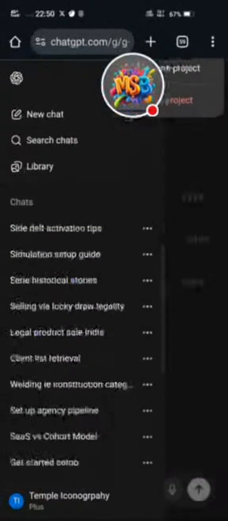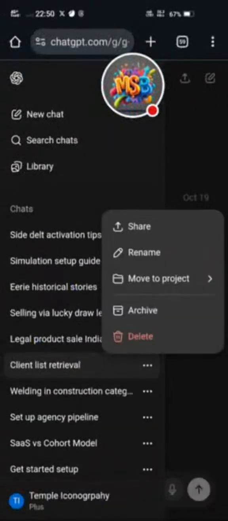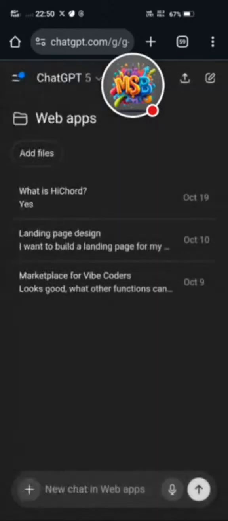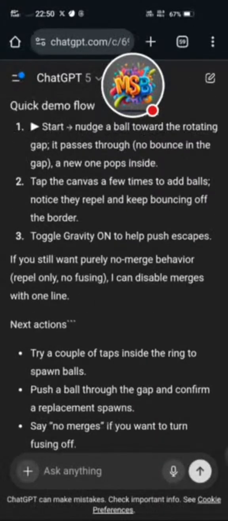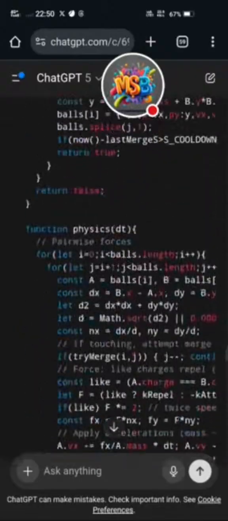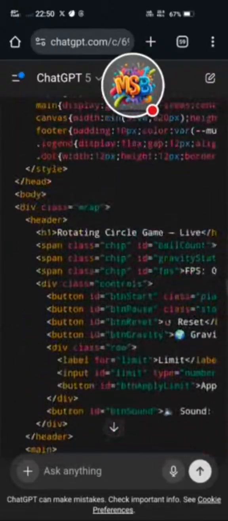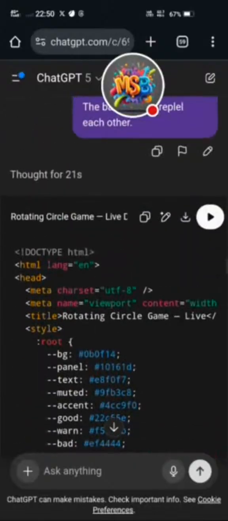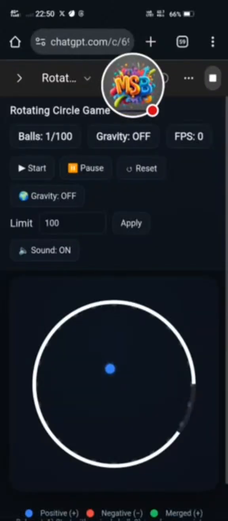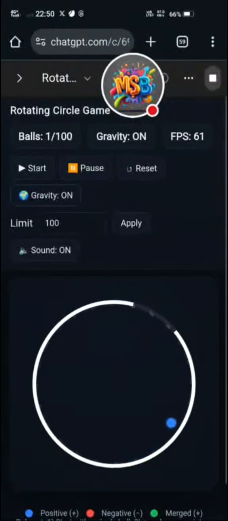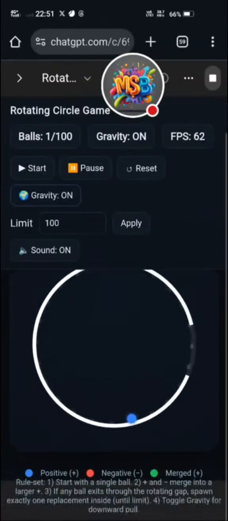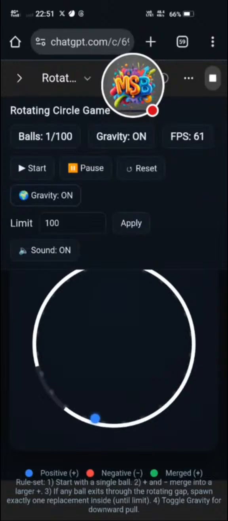So let's see what's happening. This new chat we have. Where is that? Here we go. Okay. Let's play this. Gravity on. Bouncing sounds good. No, it's still not exiting the circle. Any thoughts from you guys who are watching? What do you think I should prompt?